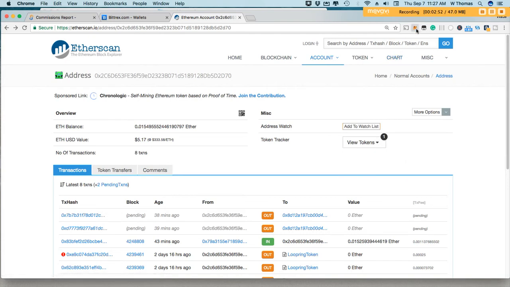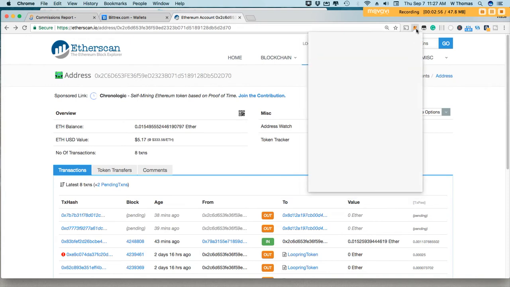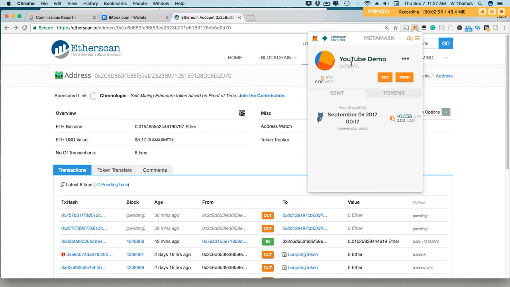Now let's go back to MetaMask. As you can see, there are no tokens. And if you try to add the tokens, it will not work.